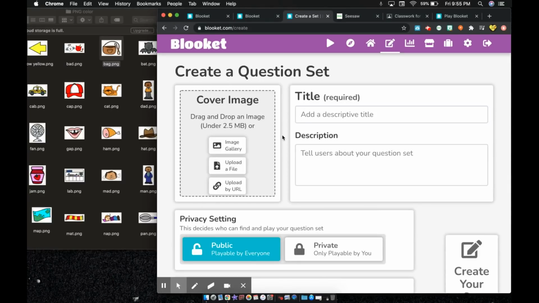Okay, so now that I have the images that I would like to insert into the set, I'm going to show you how I just went about making my CVC word assessment or set that I wanted my students to practice with. So I can give it a title.